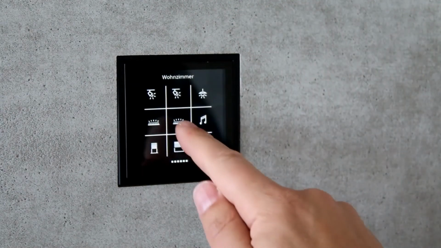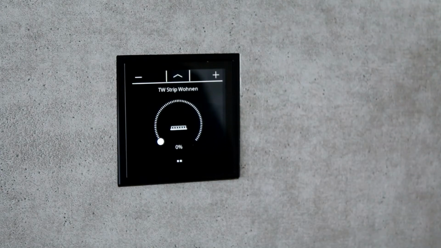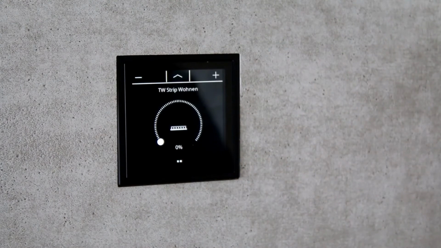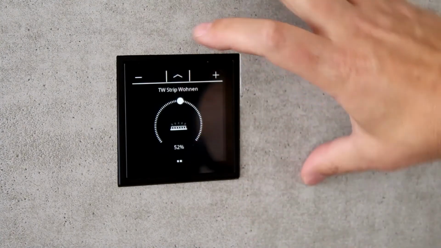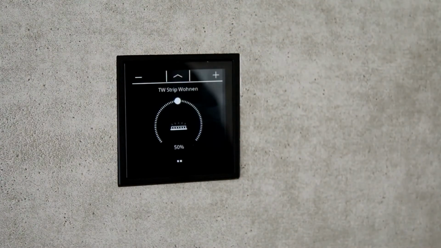Next function, in this case, a tunable white light. Here we have two detail pages. The first page again refers to the topic of brightness. I don't think I'm telling you anything new here. All the functions and control options I have just shown you are of course also available here.